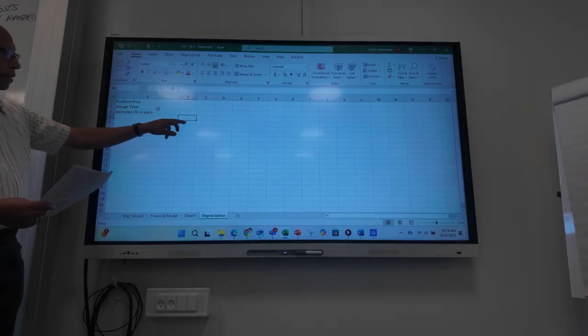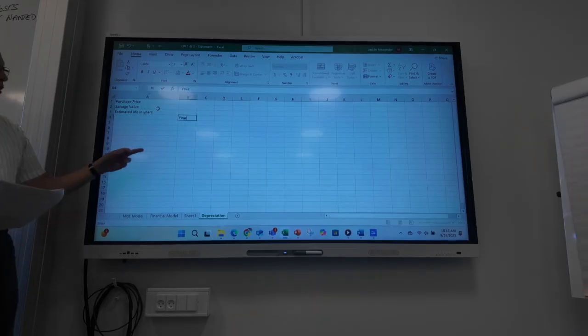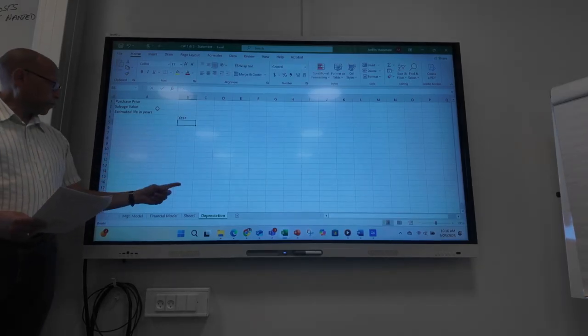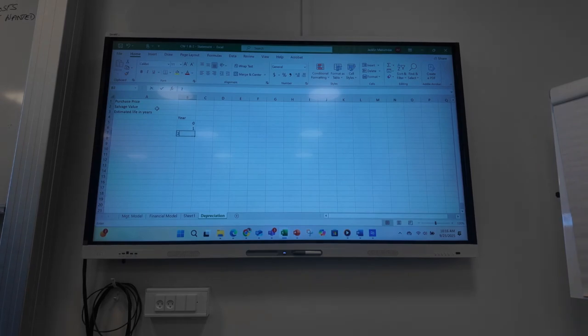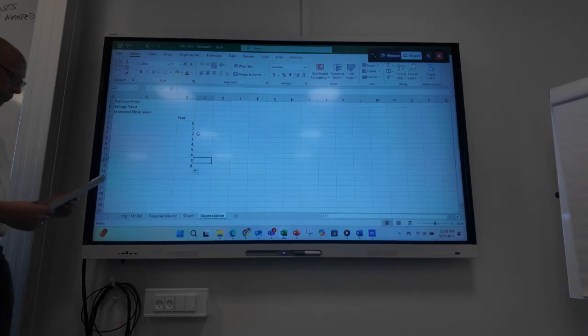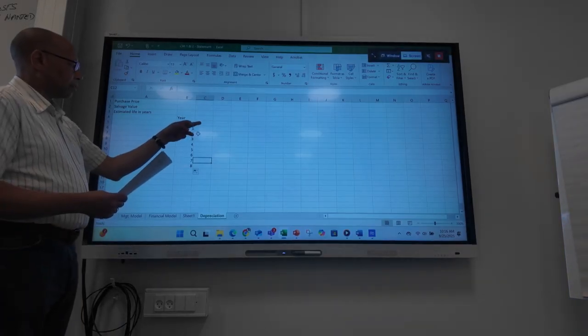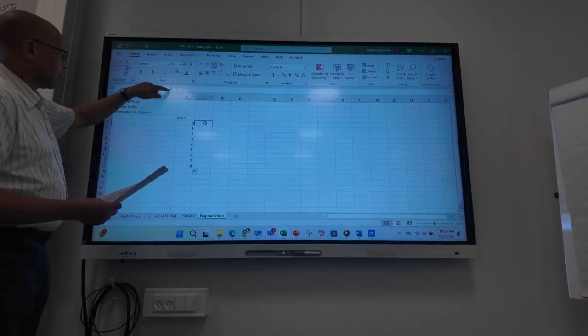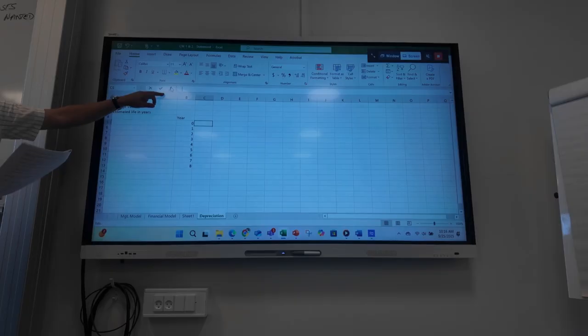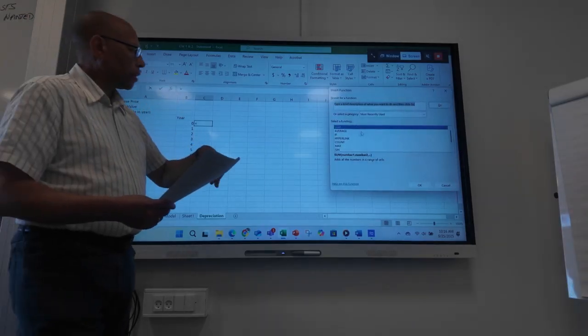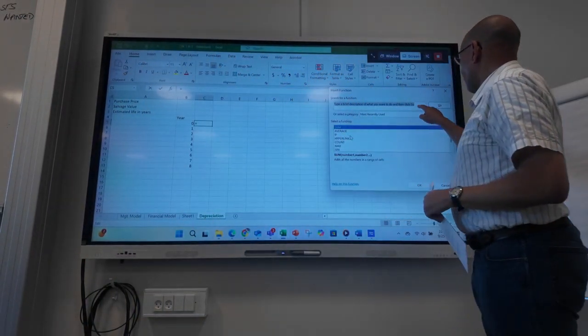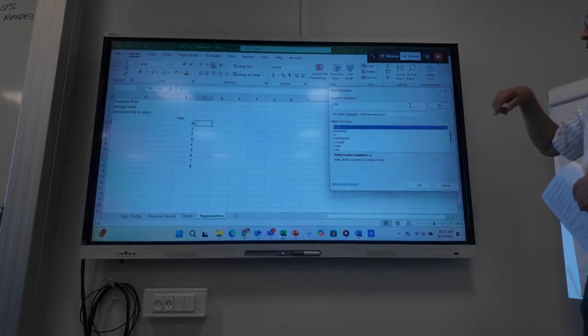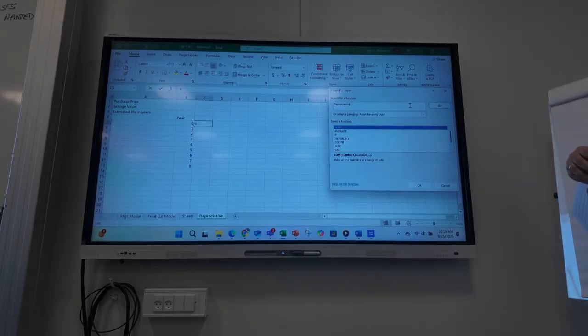You want year, yes, enter, and then 0 through 8, because we're utilizing the asset for 8 years. All right, good. And then next to the 0, let's see, click on the FX, click on the function, and we want to type depreciation. Yep, and then go.